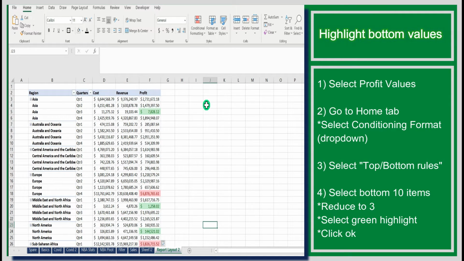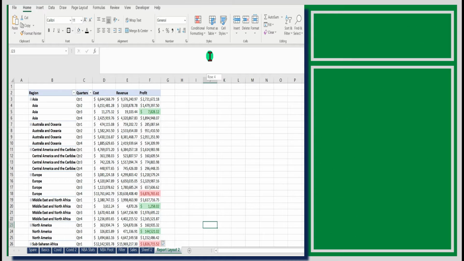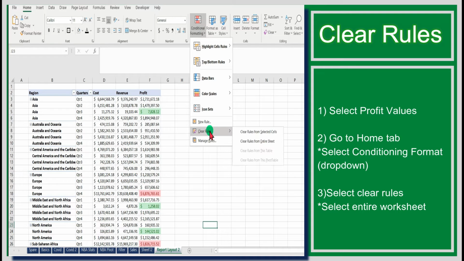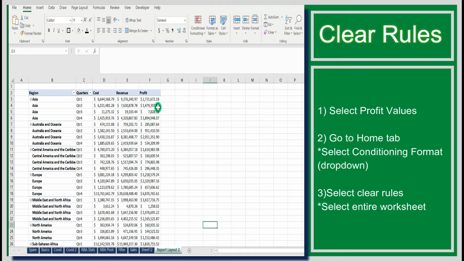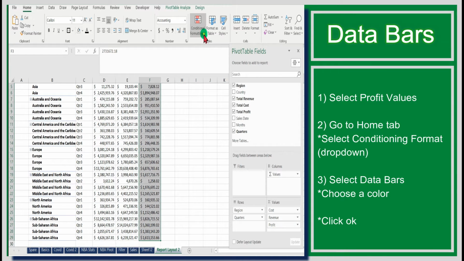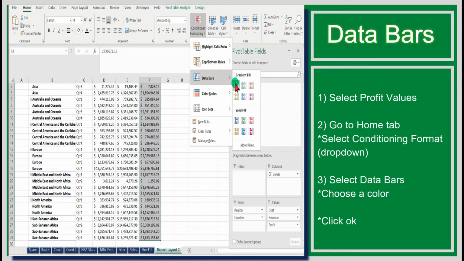Okay, so next let's take a look at our color scales. But before we do that, let's clear our rules. Let's get the drop down and say clear rules. Okay, so let's select our values. Let's get the drop down for conditional formatting. Let's say data bars. Choose any color that you like. I'm going to go with the blue.